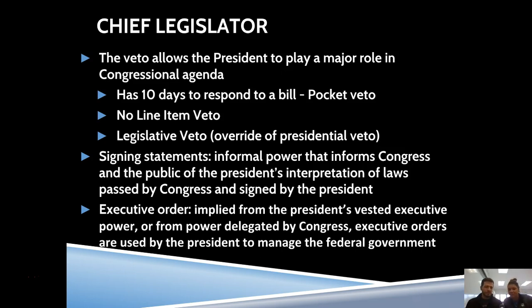And you should know too that whenever the president does veto a bill, it's not the end of the story. We've talked about the ability of Congress to override a veto. However, that is specifically called a legislative veto. So we're finally putting a name to that. A legislative veto is not a power of the president. It is when the president's veto has been overridden.